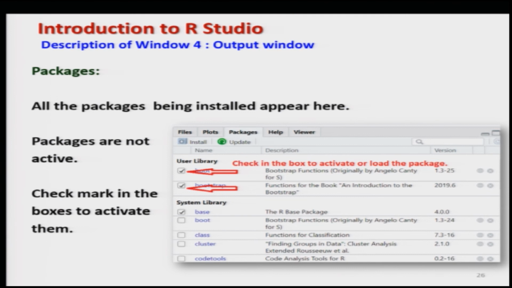If you want to install any package, you just go to this window, click this Install button, and type the name of the package. It will show you the options, and you simply choose it and click, and it will get installed in due course. After the installation, you can see different names here: boot, bootstrap, base, class, cluster, codetools. These are the different libraries which I have downloaded on my computer for my use.